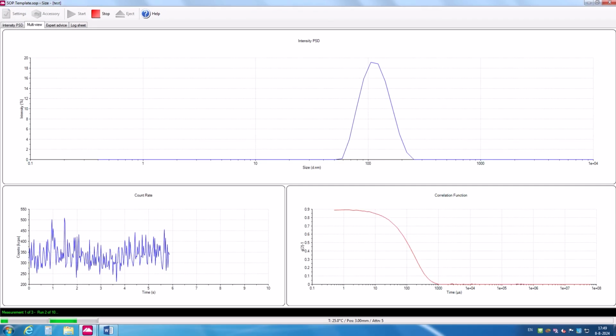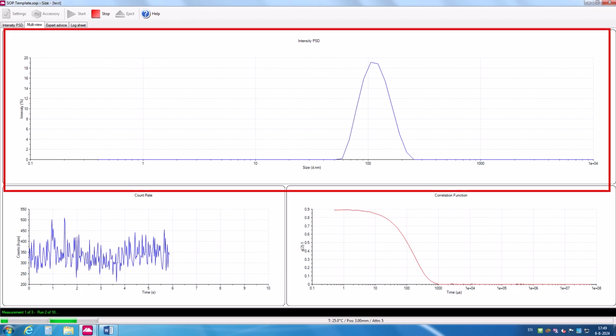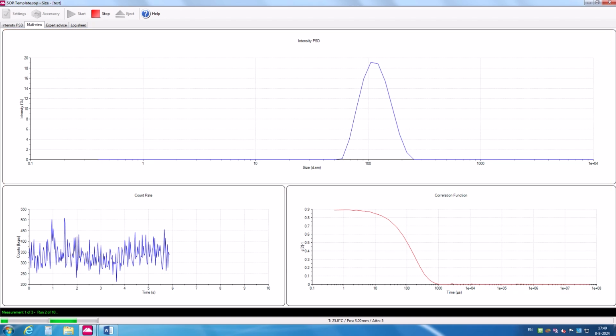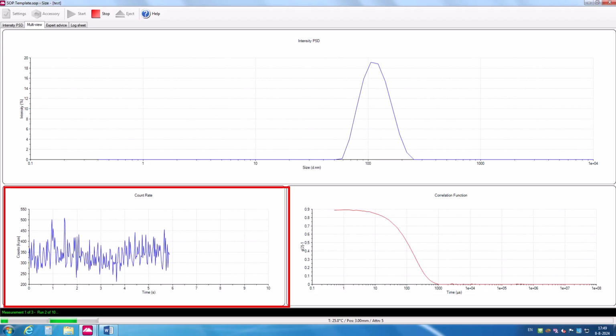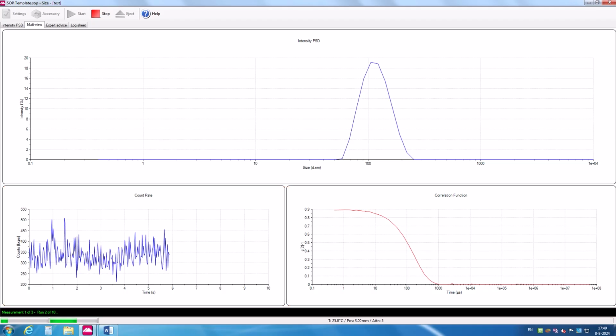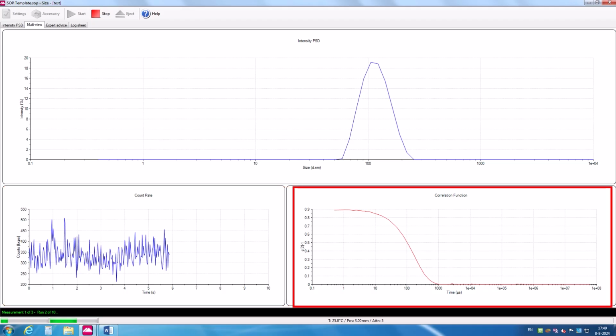During the measurement in the Multi-View tab, you will be able to see 3 screens: the size distribution curve, the count rate over time, and the correlation function that tells you how reliable the data is.